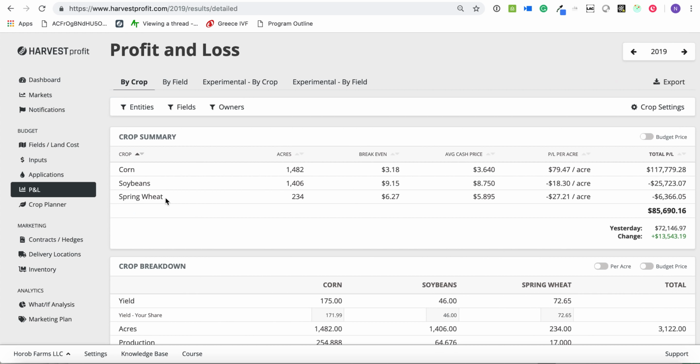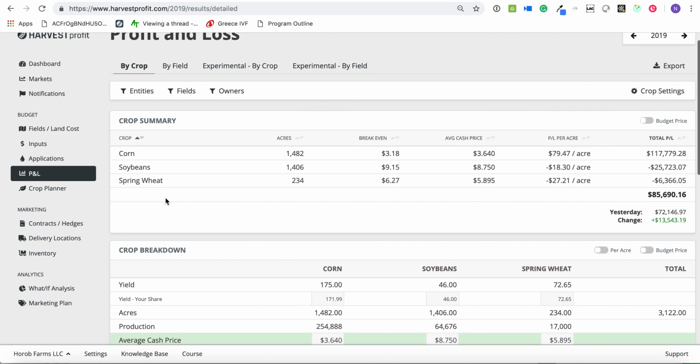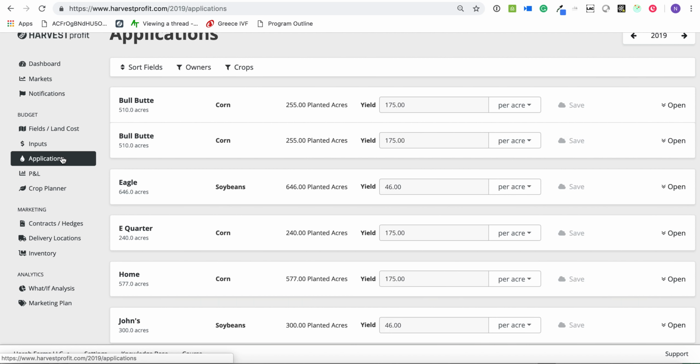So if I go back to my P&L, we're going to hop over to the applications tab. And so here's our two fields that we're thinking about taking prevented planting on. I had projected 175 bushels here. Let's just assume that it's a later spring. So I'm going to knock these down to 165 bushels.